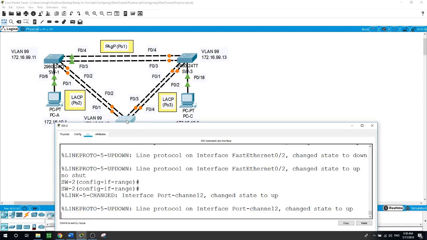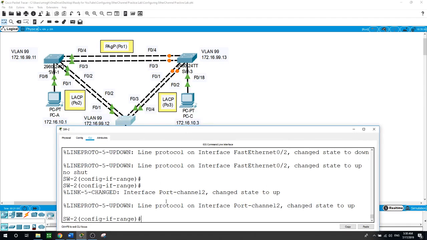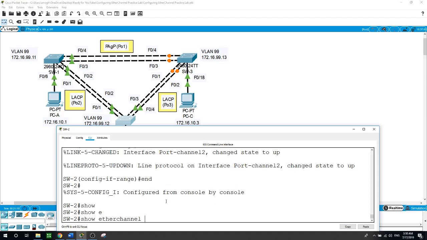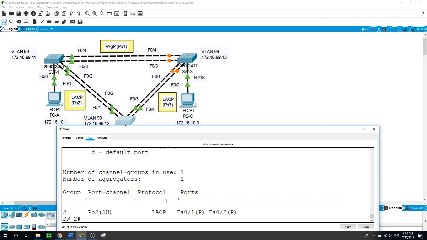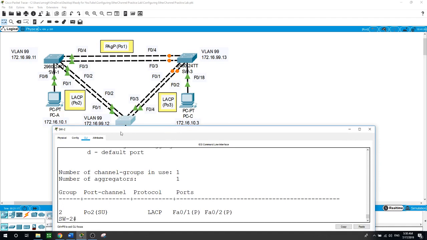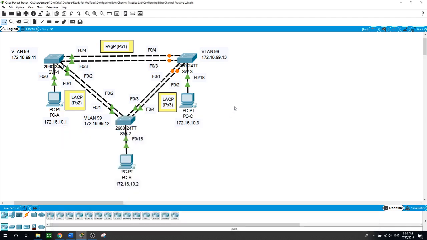And I'll run the same command here on switch 2: show etherchannel summary. So far we configured just LACP between switch 2 and switch 1, as shown here: group 2, port channel 2, and we use LACP as a protocol, and we bundle these two ports together, FastEthernet 0/1 and 0/2.